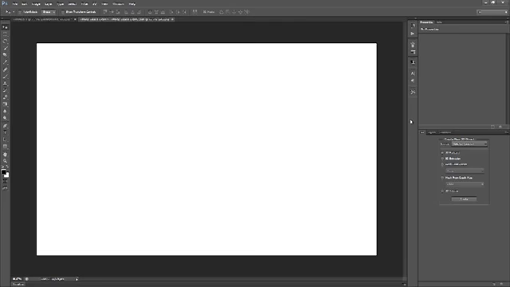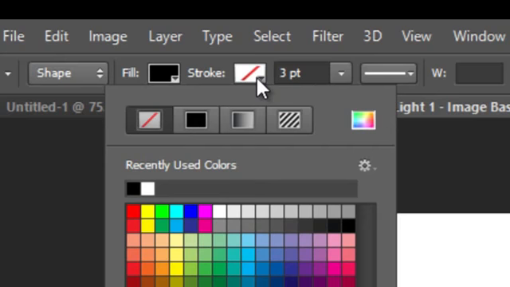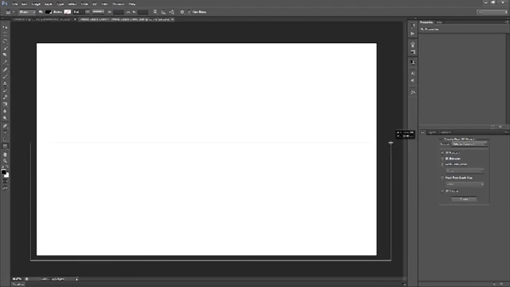To create the reflection, select the Rectangle tool. Set your fill to black and stroke to none. Then draw a box covering the bottom half of your document.